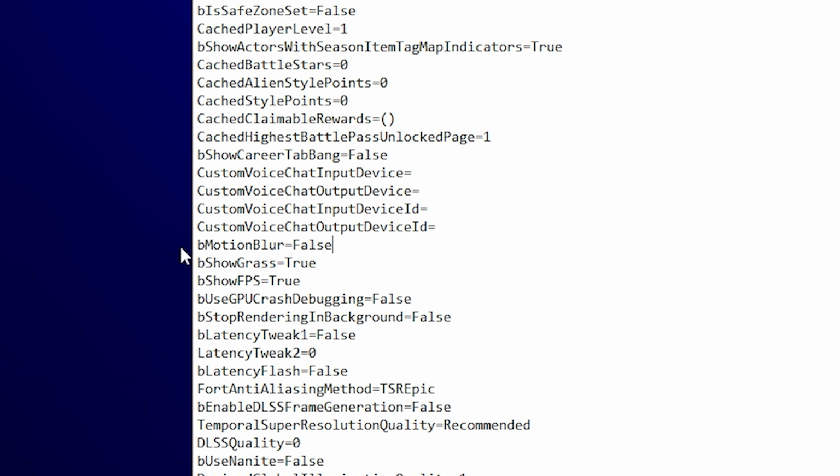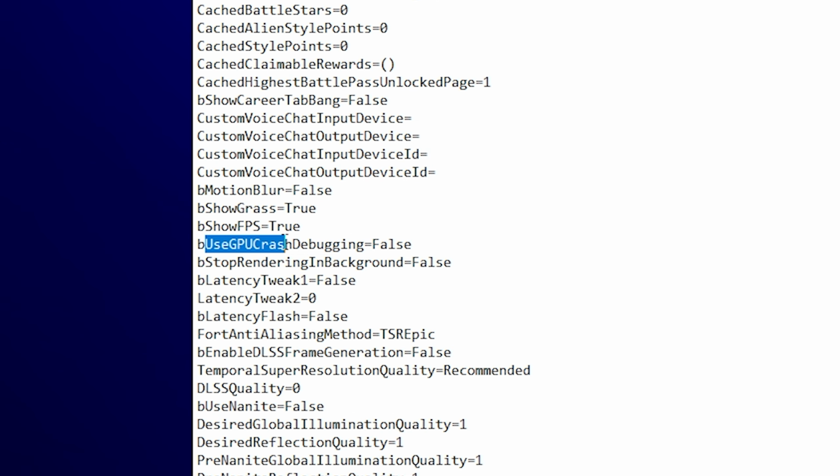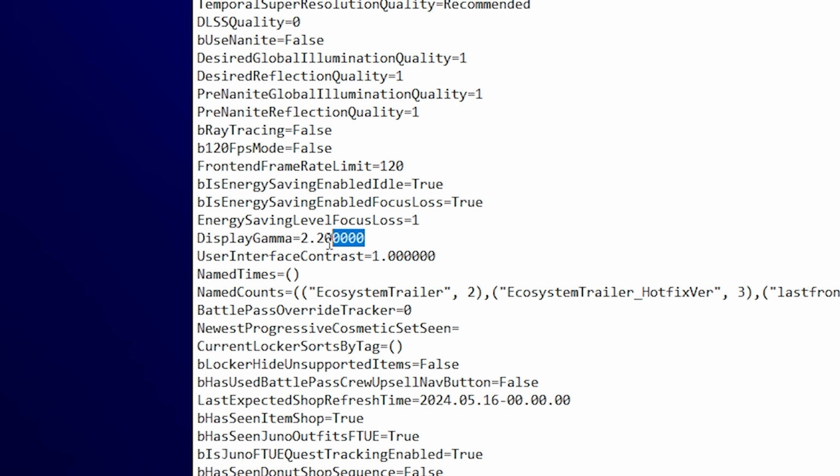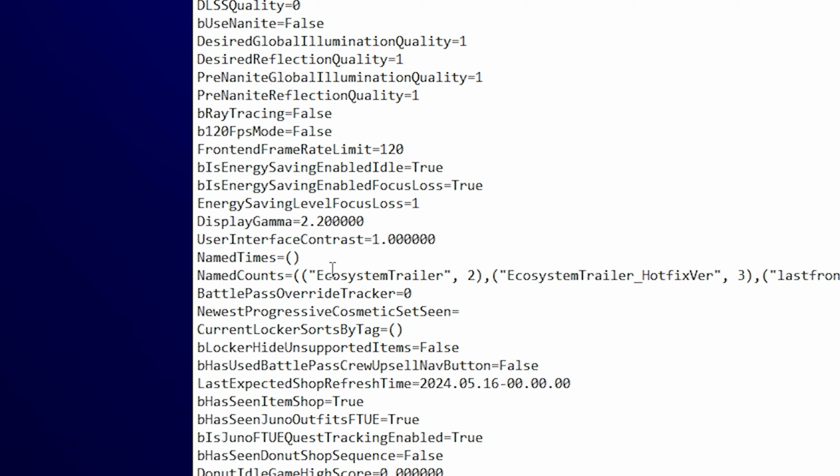The first thing which you want to change is bMotionBlur. Set this one to false. GPU crash debugging as well to false. Stop rendering in the background as well to false. bRayTracing you're also gonna put to false. Your display gamma you're going to put to 2.2 and then 5 zeros behind. The same as well for user interface contrast, you're gonna put on 1.0.